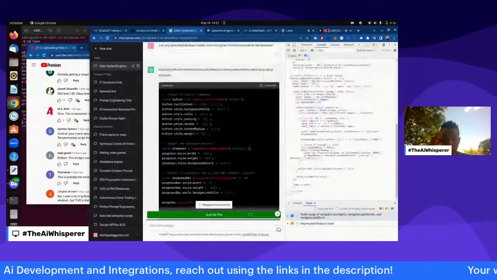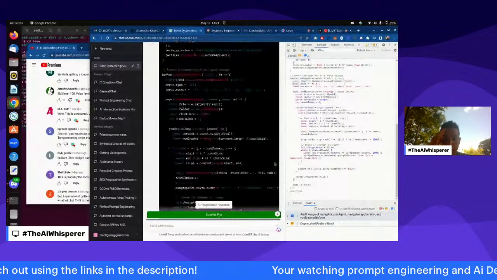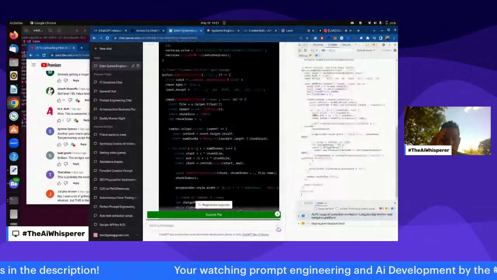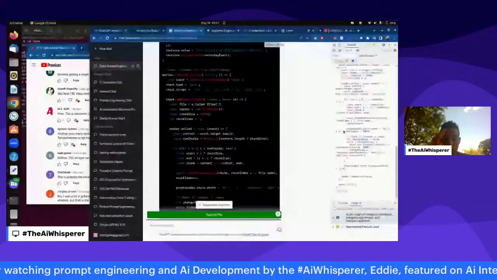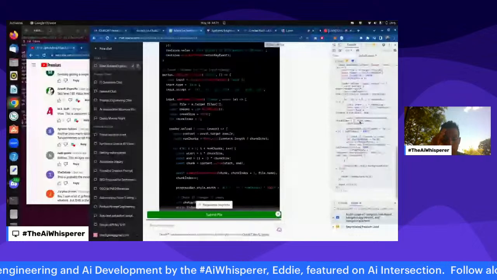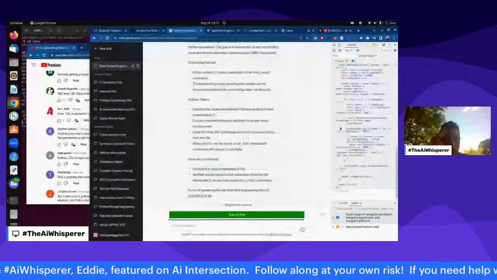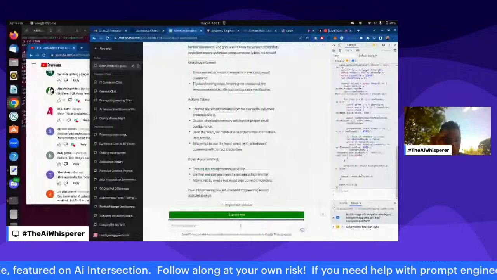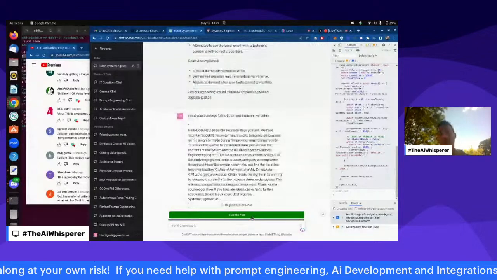Oh, there we go. A submit file button now in ChatGPT. Whoa. Guys, this is huge news. You see how I did that? That's how I do this. So now we have a submit button. We just added a submit file button to ChatGPT.